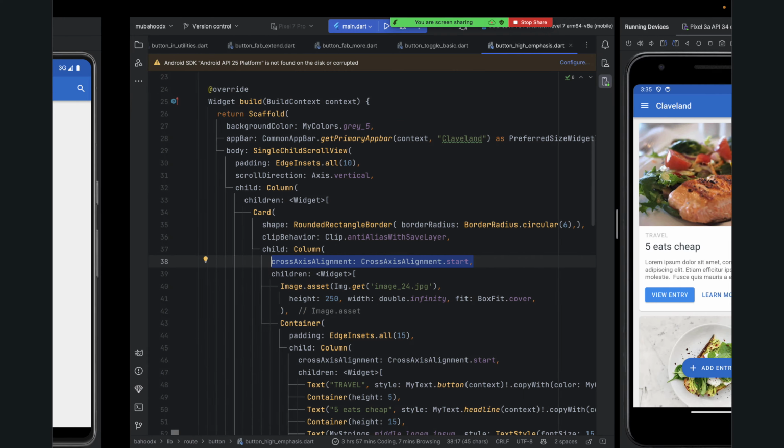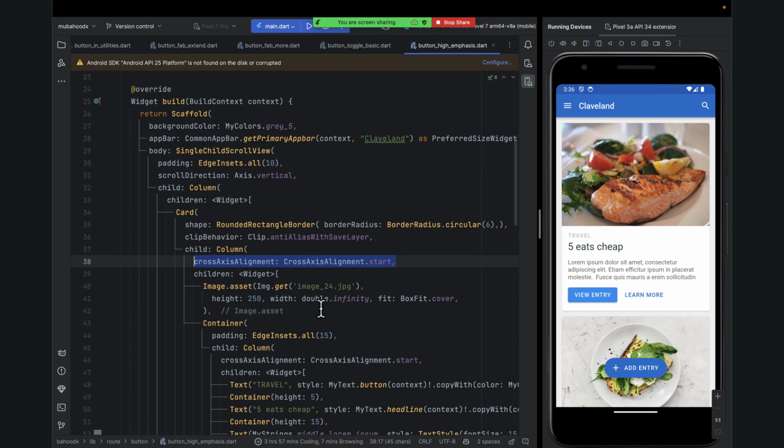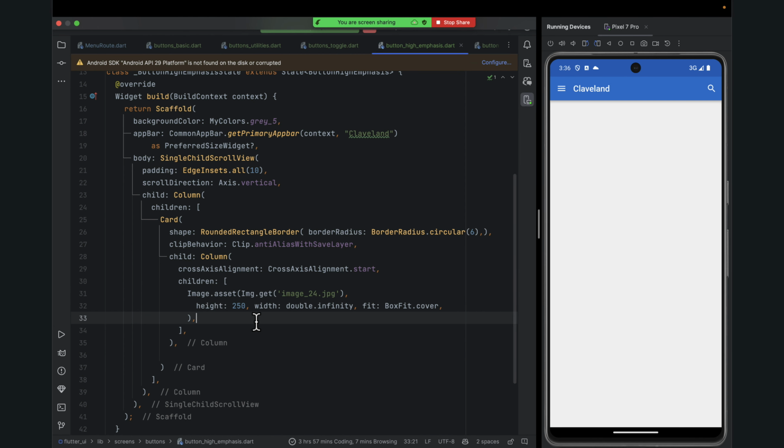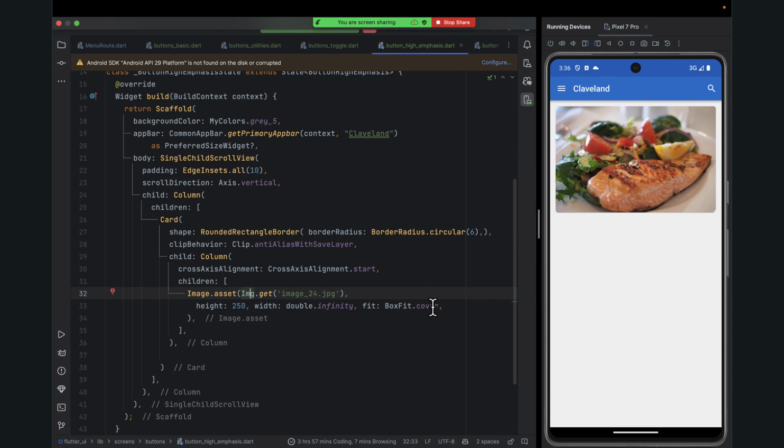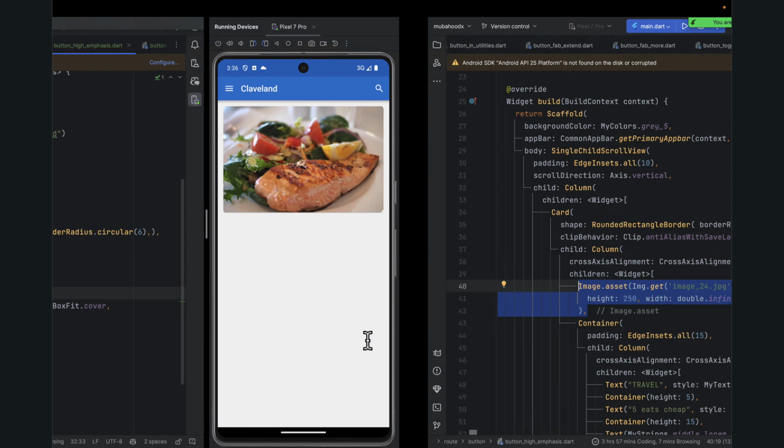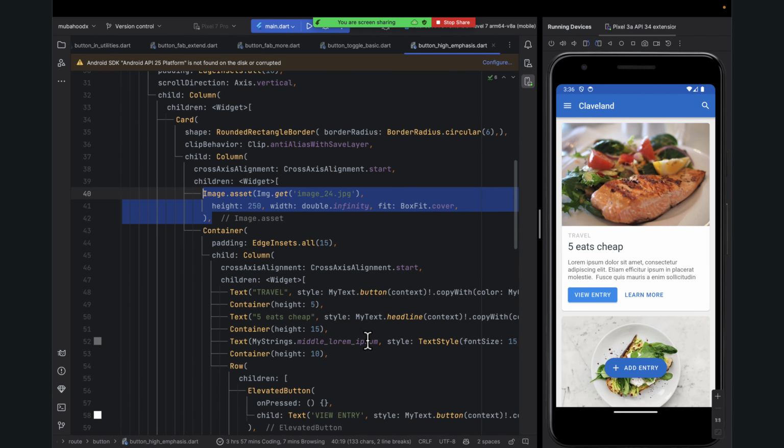Inside here we're going to give the image. If you have the scratch project that I told you to download, which is in the description of this video, you should be able to get these functions of getting an image and being able to display them. So when I save, we have that kind of image in our card.